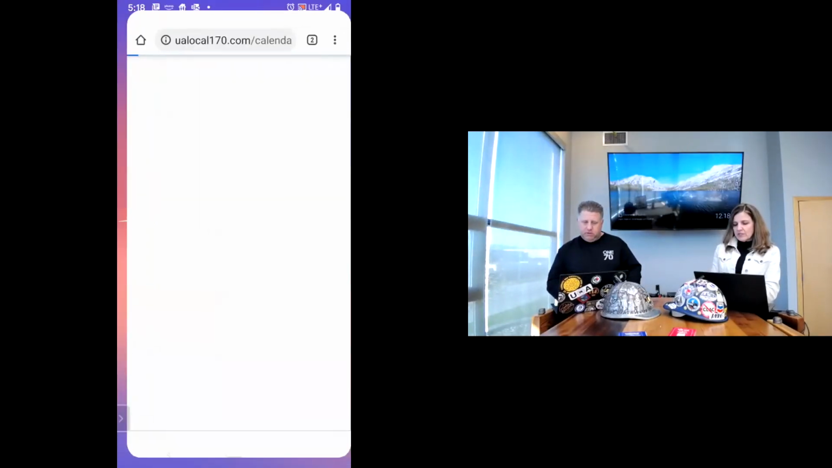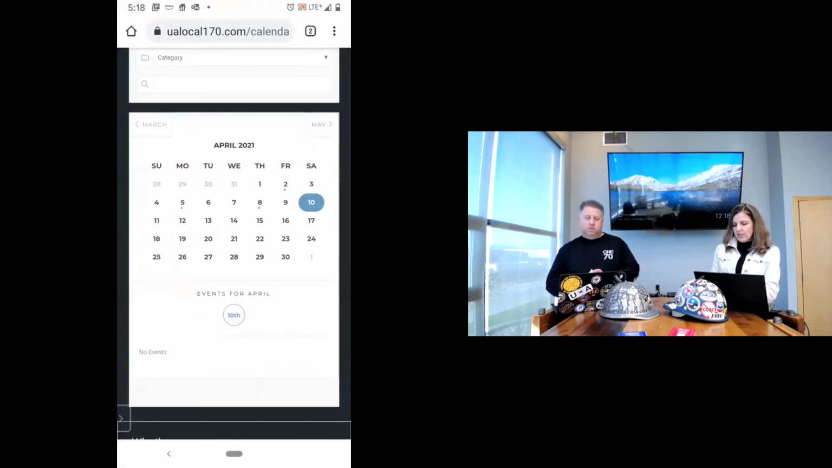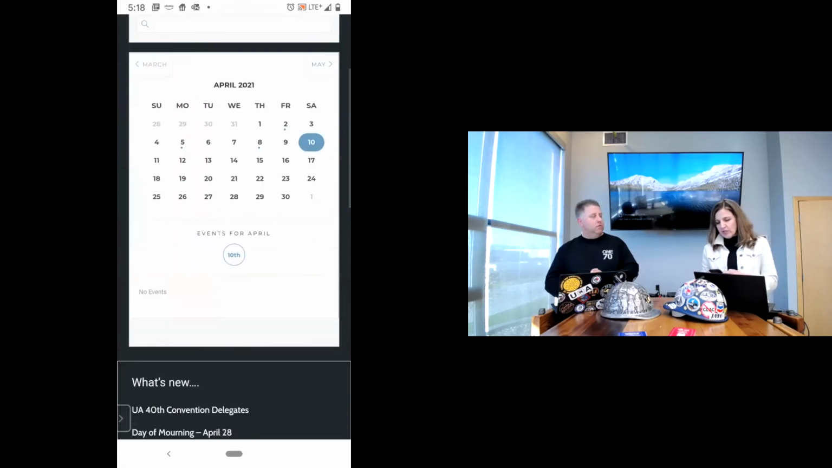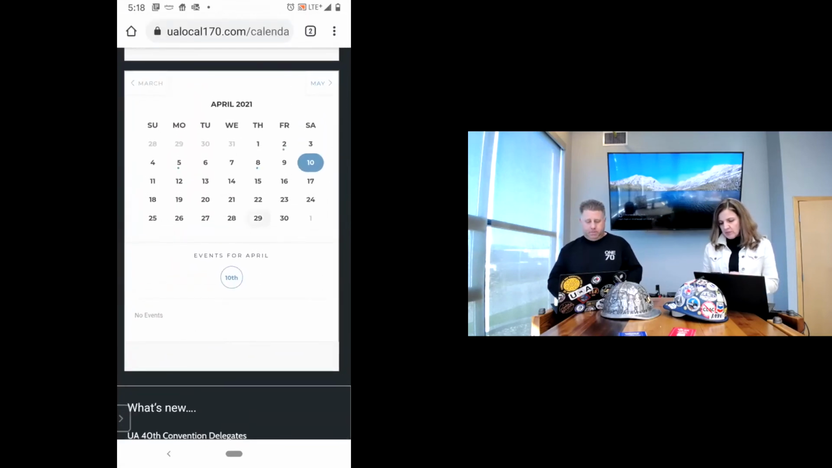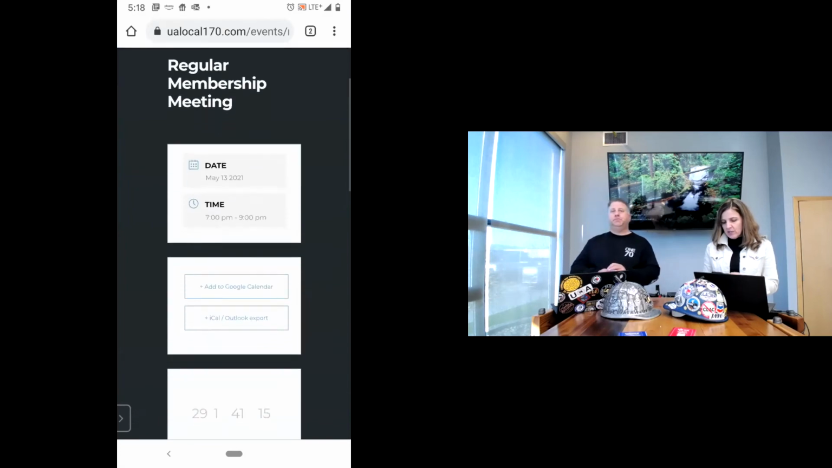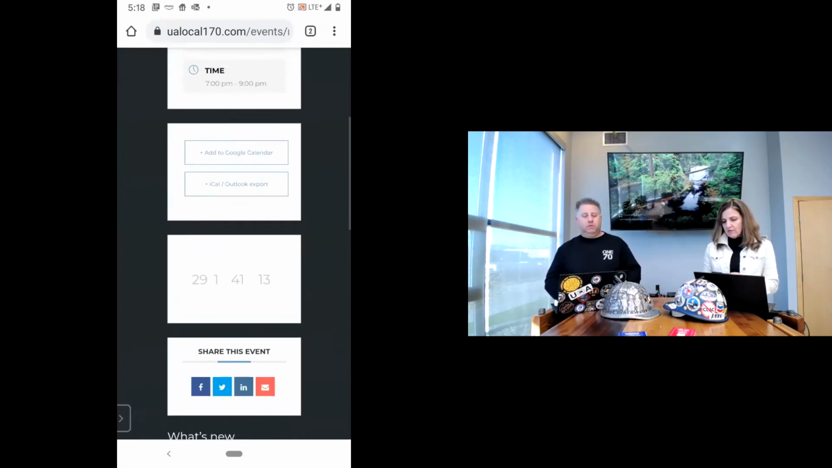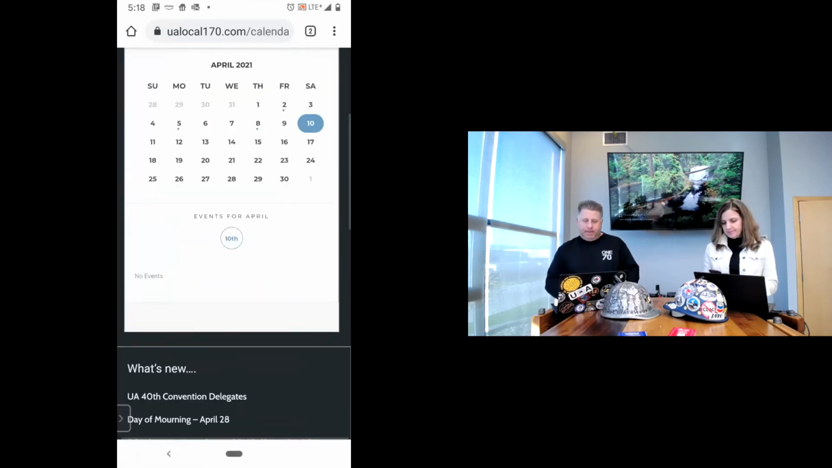Next one is the calendar. You're referring to different ways to look at the calendar. So this is the calendar view that is actually on our website. So it links right to our website. So if you go into a specific day, you can see any events coming up. So regular membership meeting on the 8th, and then again, you can get to details of the meeting, what time, where it's at.